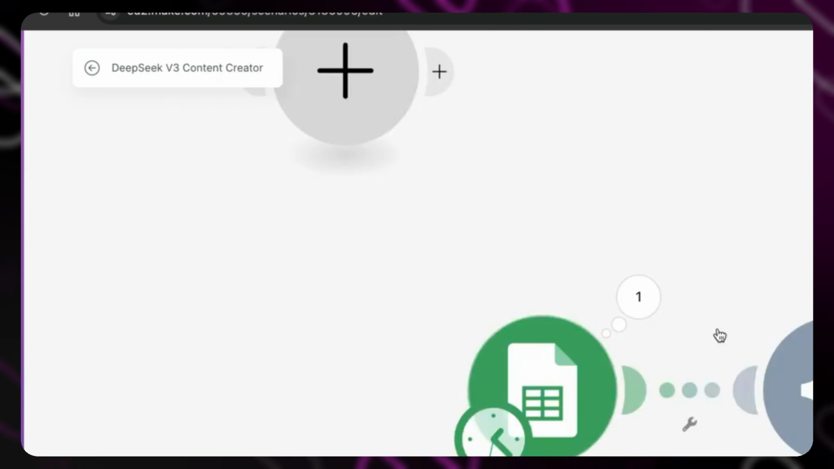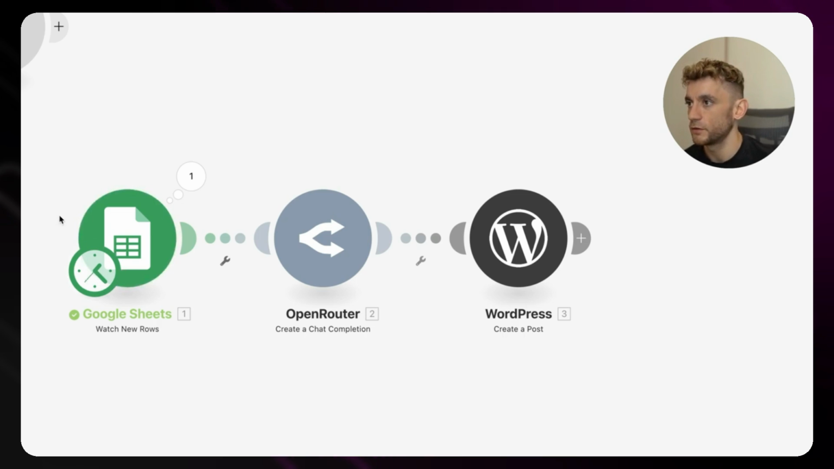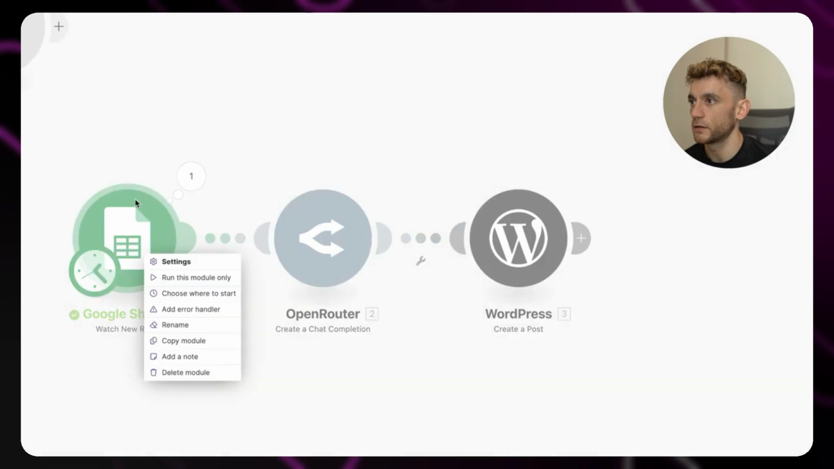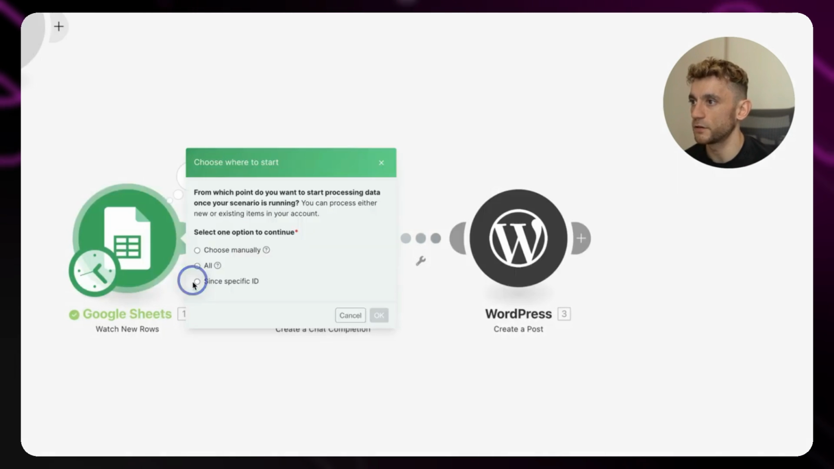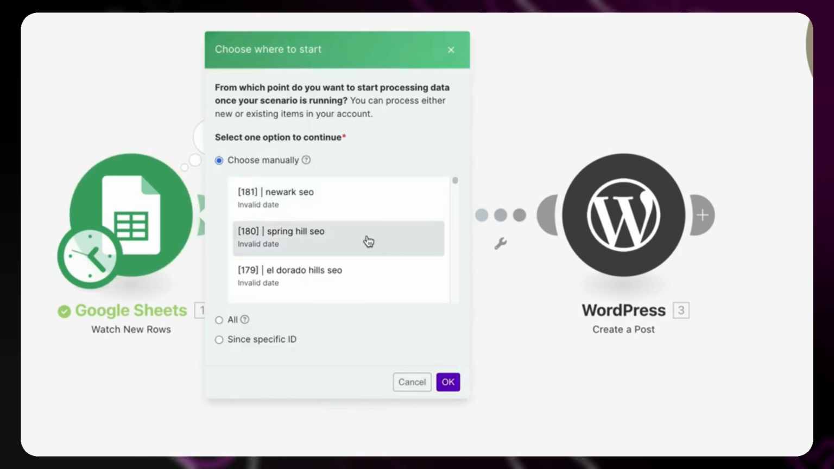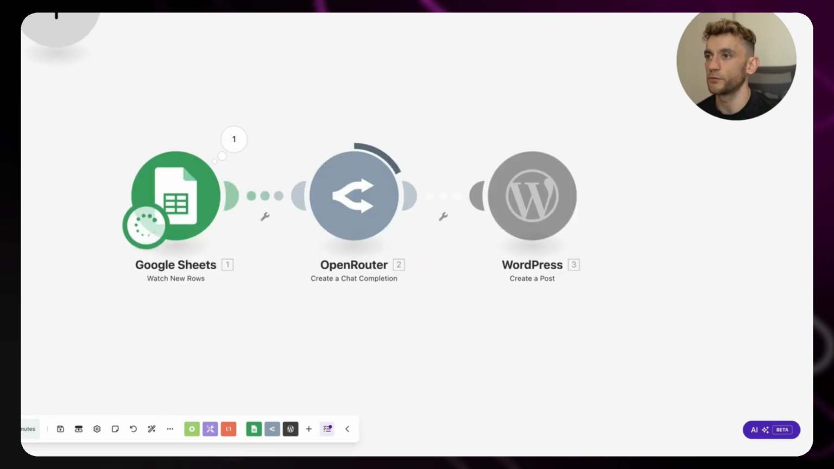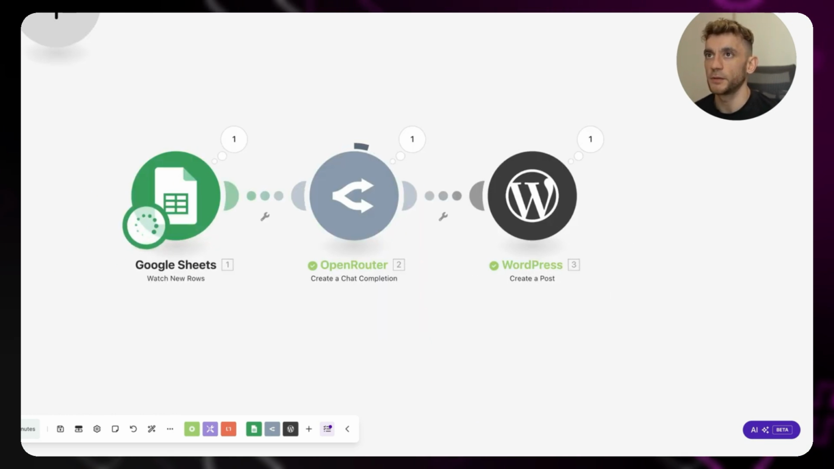And now, if you select just play, and you don't have any new rows inside your spreadsheet, your Make automation is not going to find it. So if you right-click your Google Sheet automation, choose where to start, click choose manually just to test whether it works. We can then select another keyword, for example, like this one. We'll hit run once, and we'll see whether we get a better output this time around. And that is completed successfully as well.